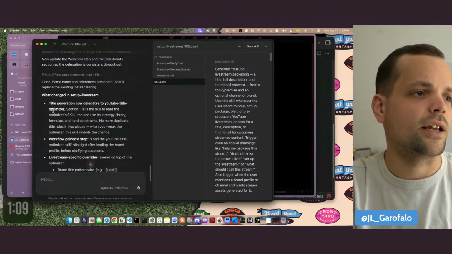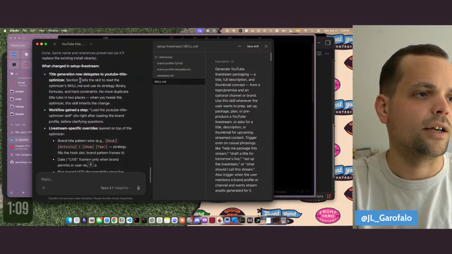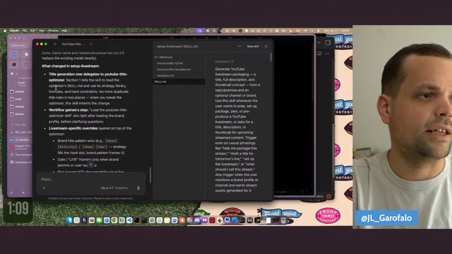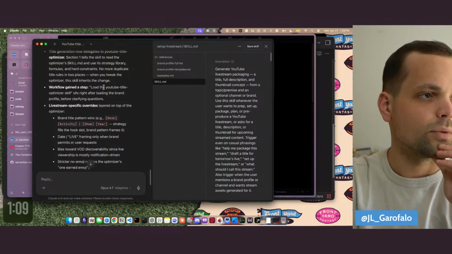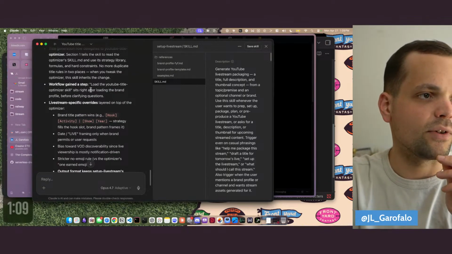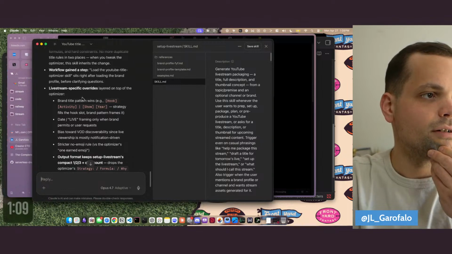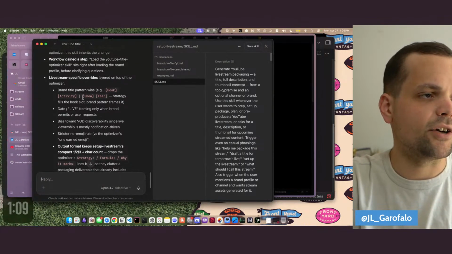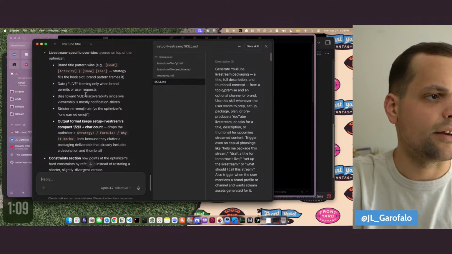Okay, so what changed in setup live stream? Title generation now delegates to YouTube title optimizer. It tells the skill to read the optimizer SKILL.md and use its strategy library formulas and hard constraints. Sweet. Workflow gained a step: load the YouTube title optimizer, which sits right after loading the brand profile, before clarifying questions. Live stream specific overrides are layered on top of the optimizer. Brand title pattern wins. Okay.